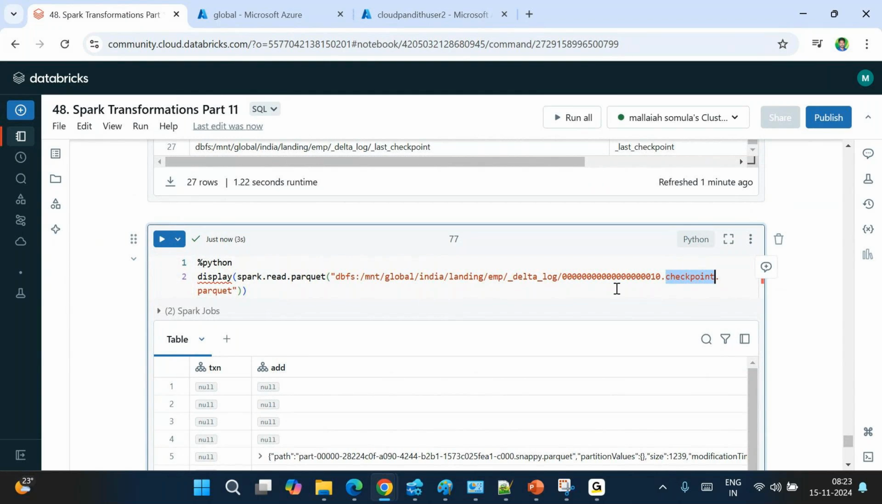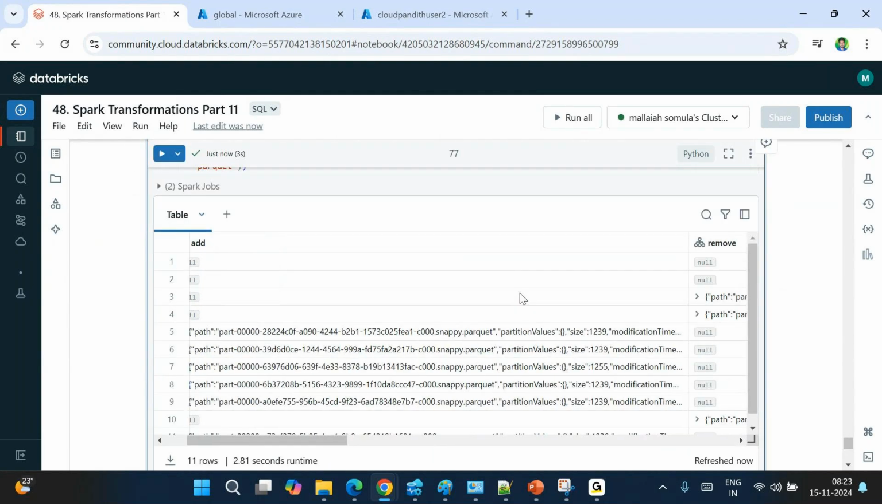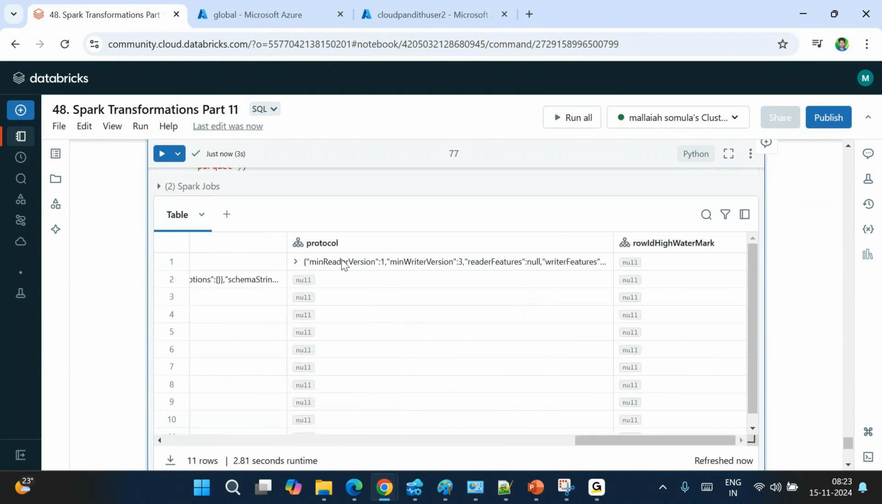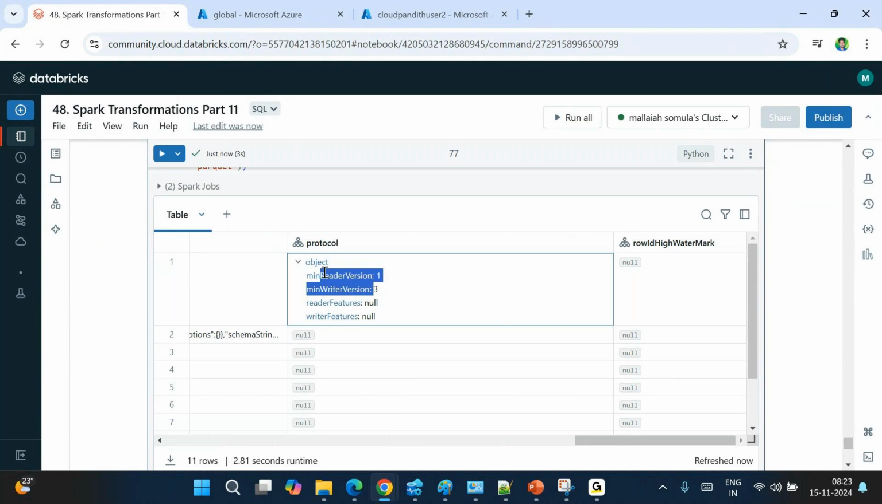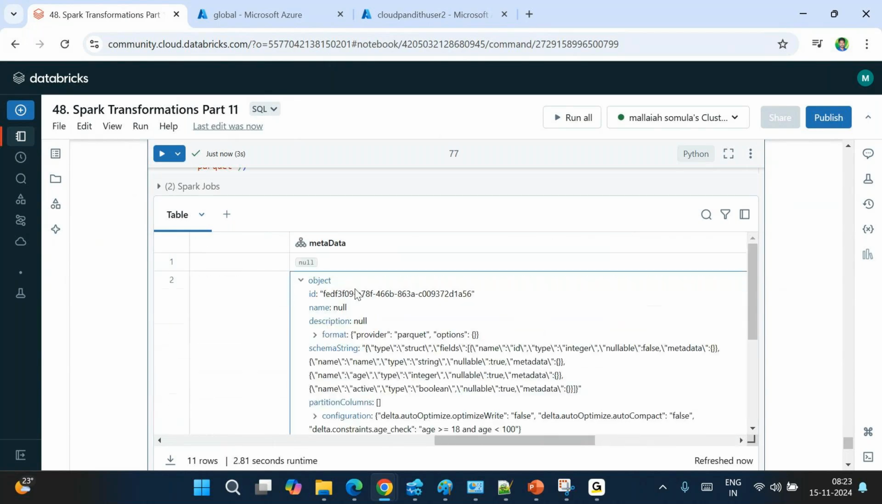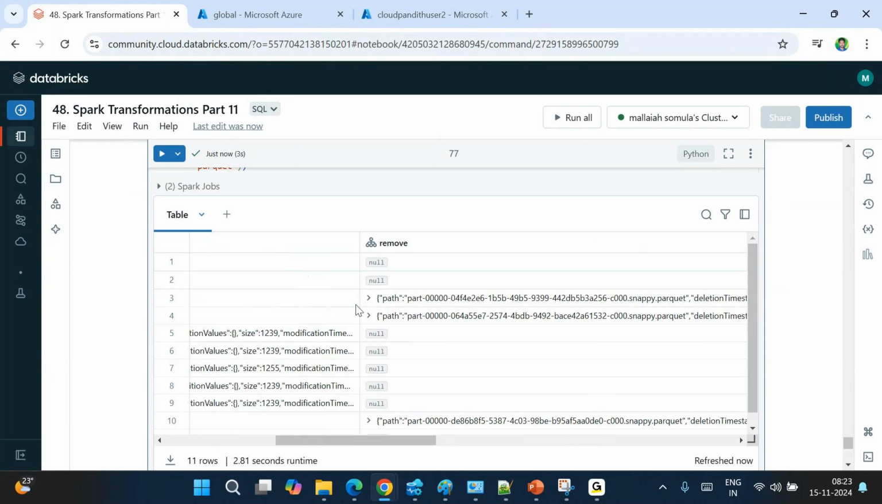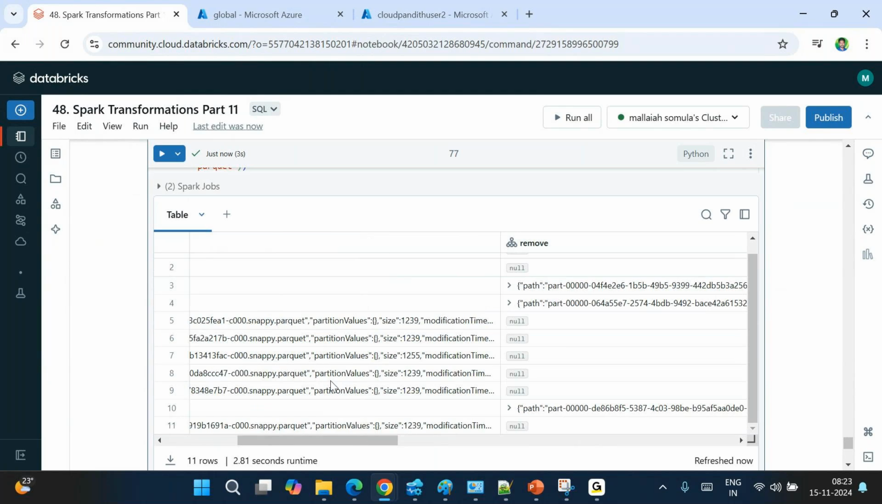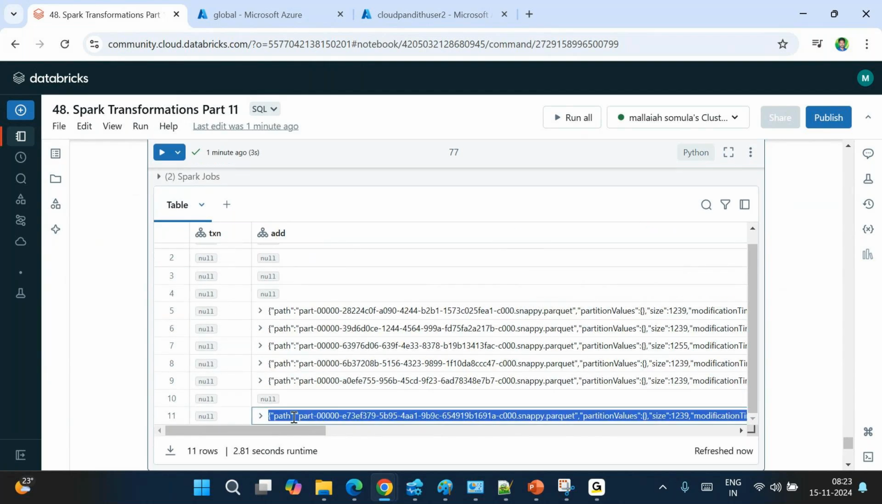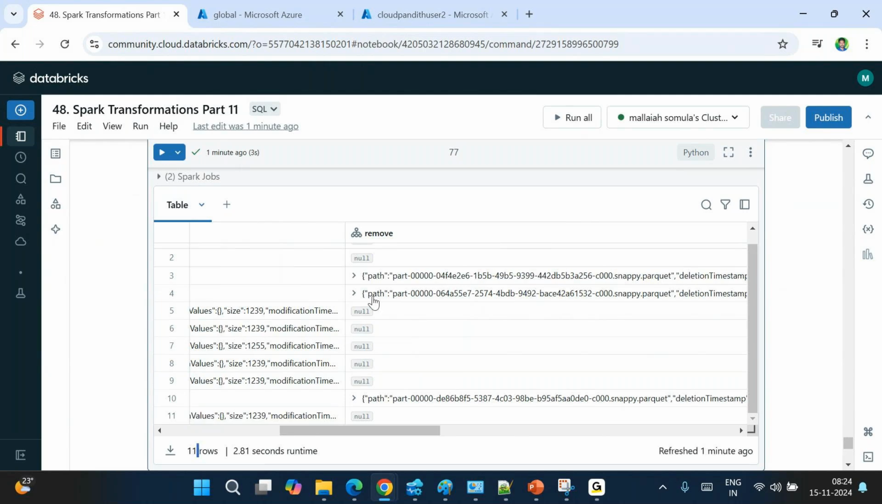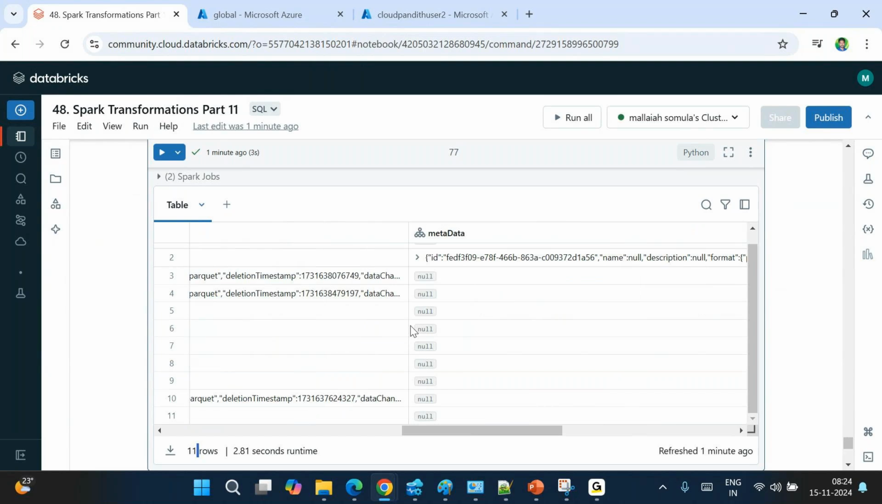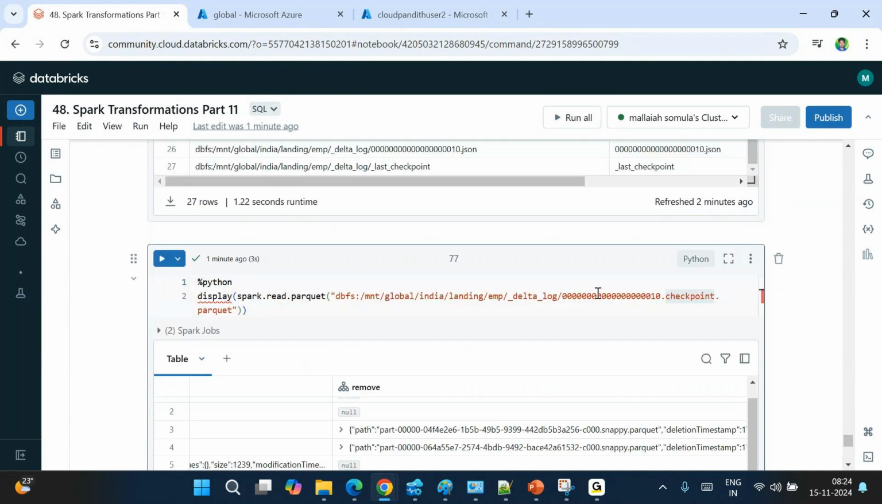Now first you need to understand here. First thing is protocol, the table properties protocol. Second, the metadata information is stored. Third, two files are removed. After removing the two files within these 10 transactions, it is summarizing things. Next, five files are added. Then one more file is removed, and after that one more file is added. So these are all the 11 rows we have. This is the information it has in the checkpoint. The summary details are kept in this checkpoint Parquet file.